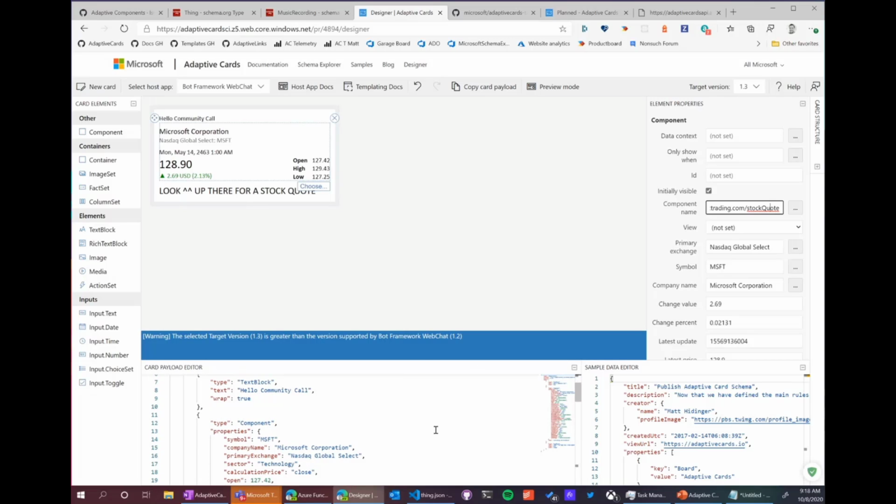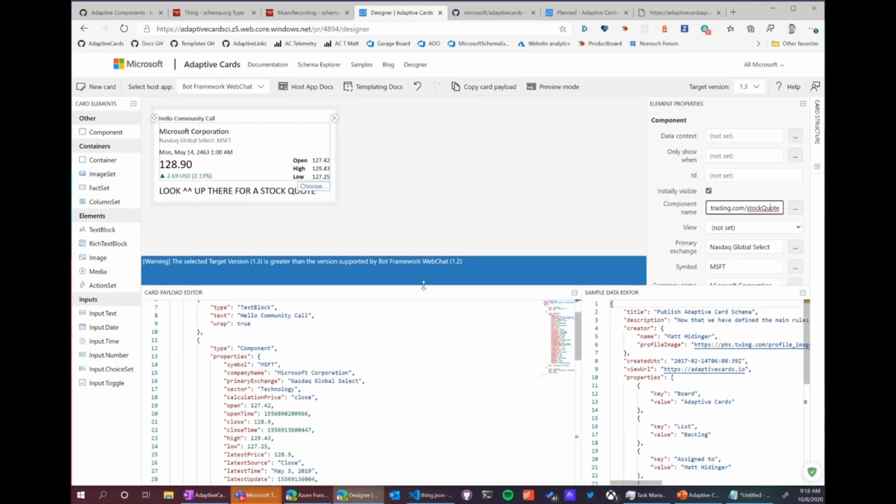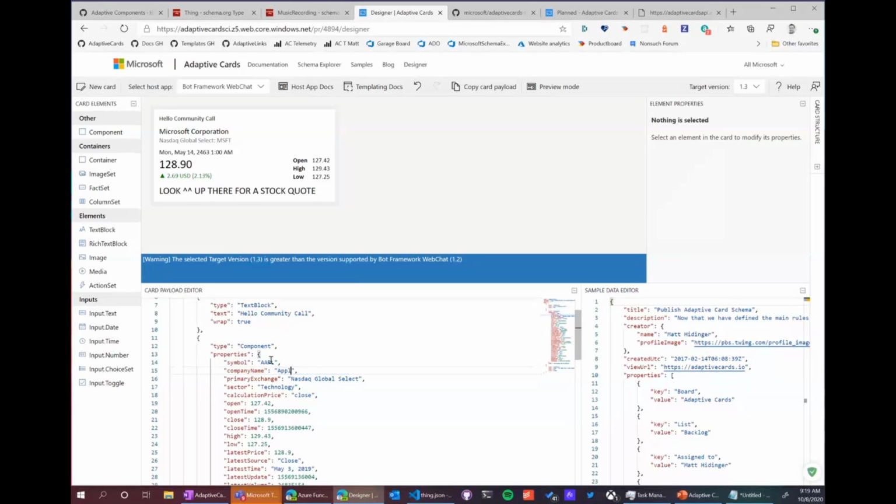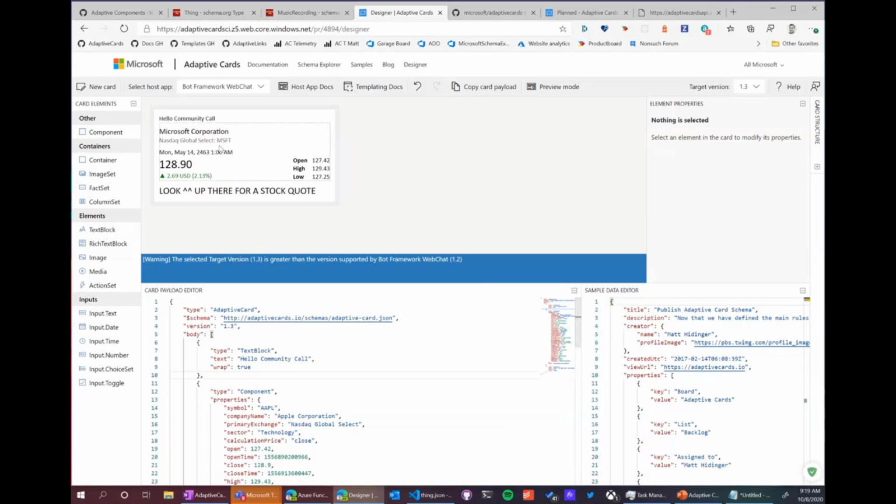So what's happening, and I can show you in the JSON just as well. The JSON might actually be an easier way to look at this for now. What I've dragged on under my text block that says hello community call is a component. And that component has some properties, and that's basically the data. So as I say MSFT, that happens to be this. Let's do Apple or something, so AAPL, which is Apple Corporation? I don't know what their full name is. Oh, maybe it doesn't actually update in the JSON. I have to change it in the property sheet.